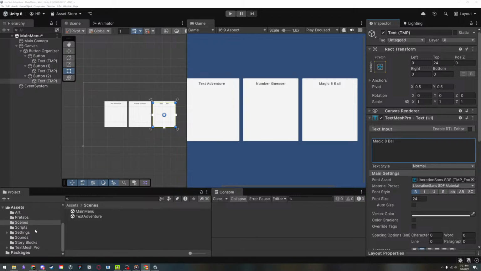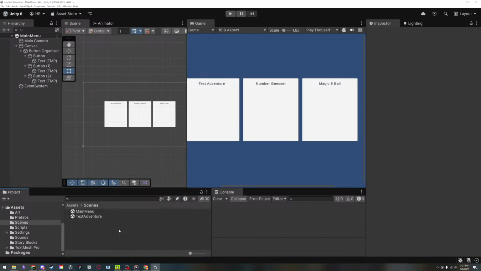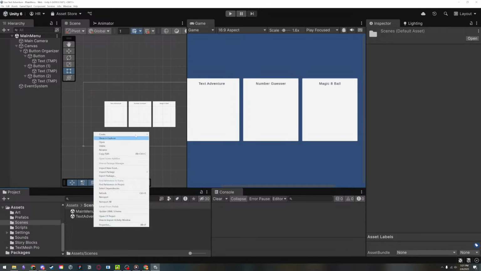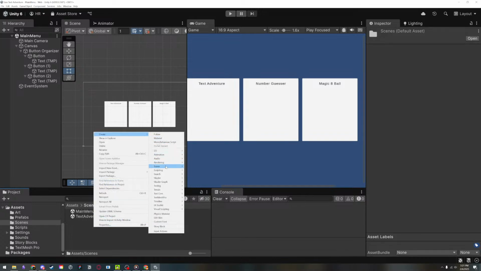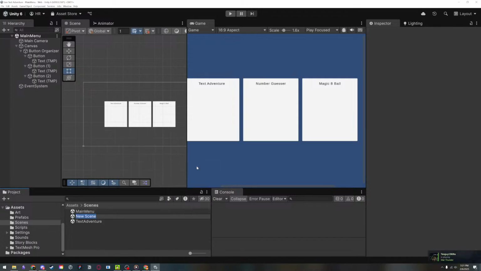Okay, now we're actually going to be able to link to this new scene. So in order to link to the new scene, we have to make that new scene. We can't link to nothing. So we're going to make a new scene. We're going to right click, hit create, go over to scene, and then click scene, and we're going to name this number guess, just because it's easier to remember.